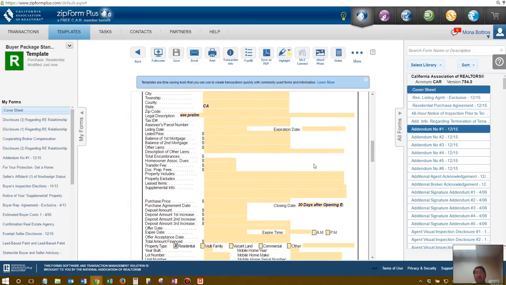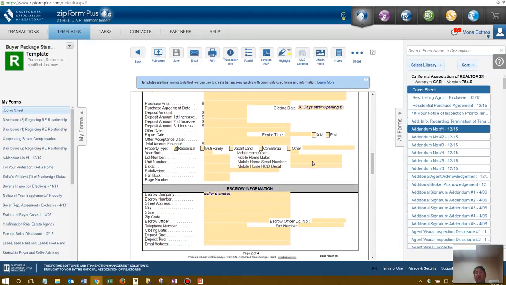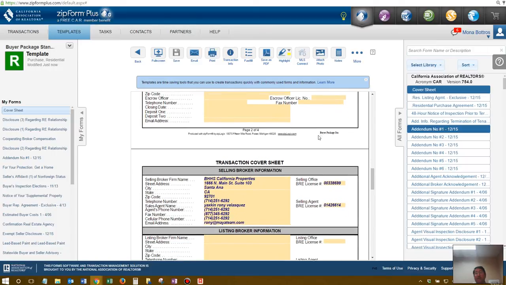Legal description is going to be C prelim. Purchase agreement, closing of escrow is always going to be 30 days after the opening of escrow. That's just my standard thing. This is for residential because I have another purchase agreement for income property. So this is residential, so I checked that off. Escrow information is seller's choice.